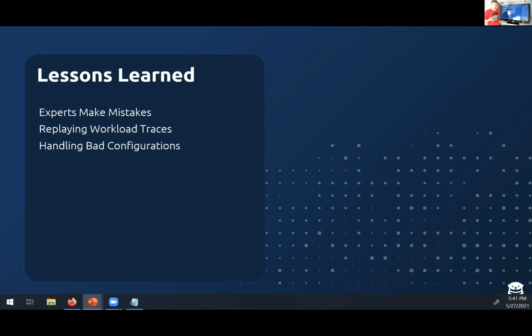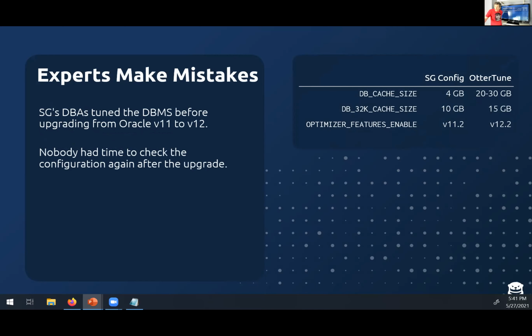So the first thing was that, to no surprise, humans make mistakes. Part of the way we're getting a big benefit for the French bank is they had originally told us that they had already tuned the knobs for the database. And that was partially true. What happened was they had tuned the database knobs when it was Oracle 11, but then they upgraded to Oracle 12, and they just didn't have time, or they forgot for this one particular database, to go back and try to tune the knobs again.